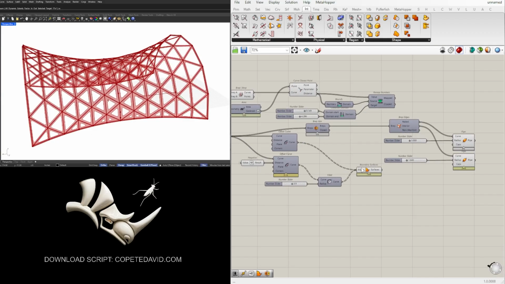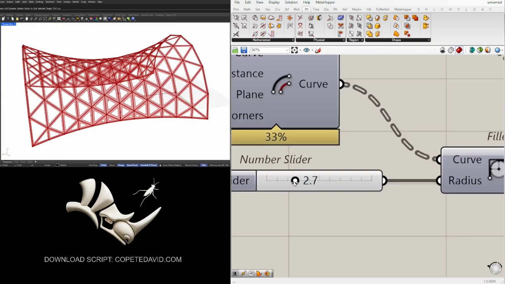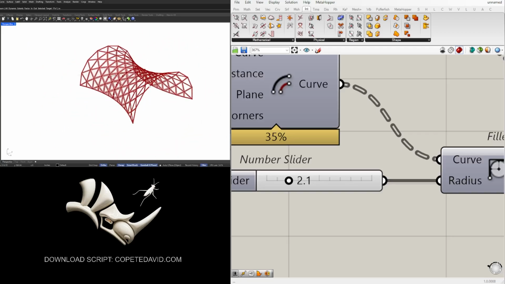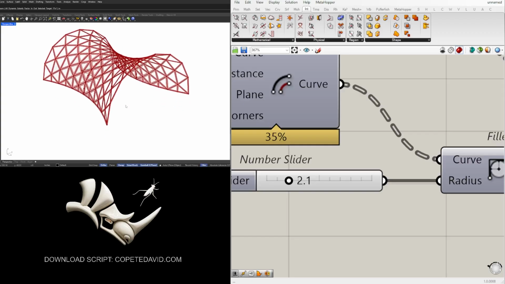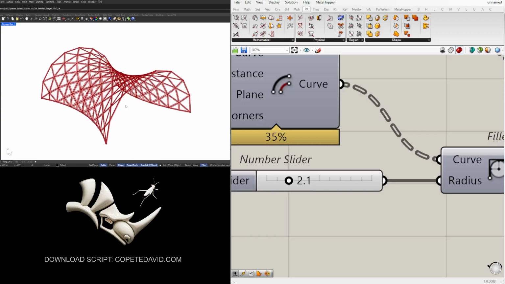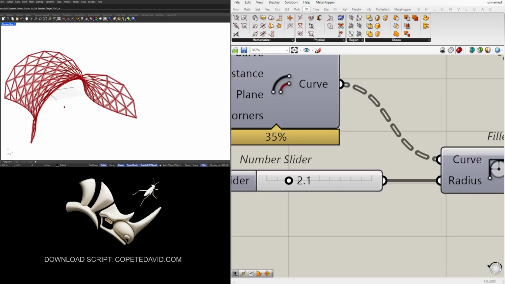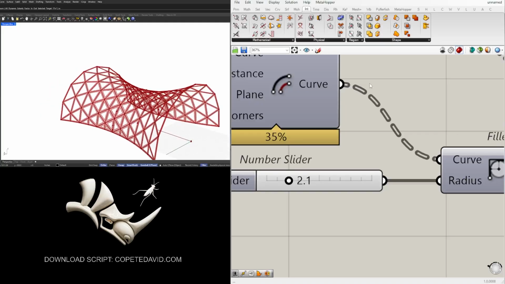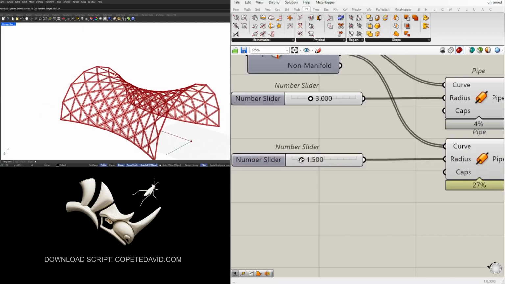And then maybe decrease this a little bit. It also depends on the size of your pattern. The denser the pattern, you're going to have to offset it less. So that's another thing to keep in mind here. So now I'm going to increase the size of the pipes. This one will make them 3. And this one for the outside will make them 5.